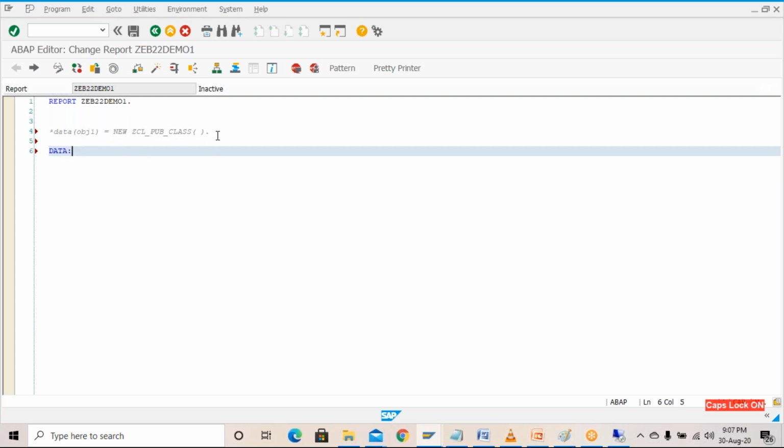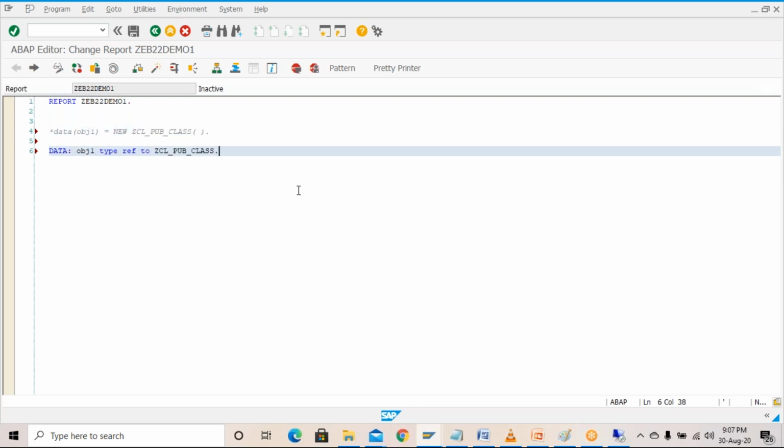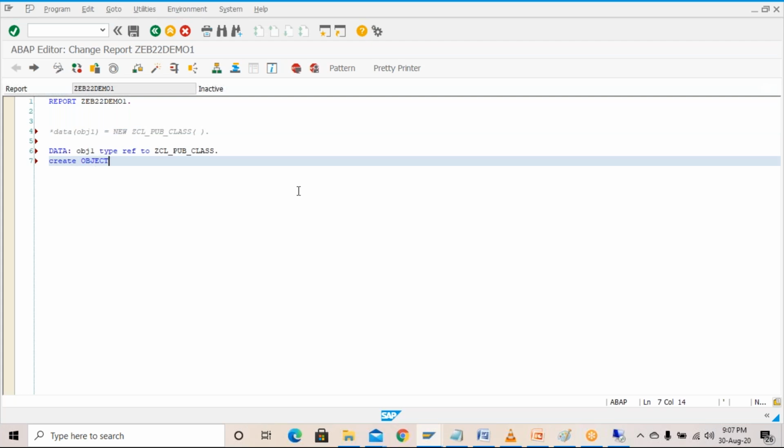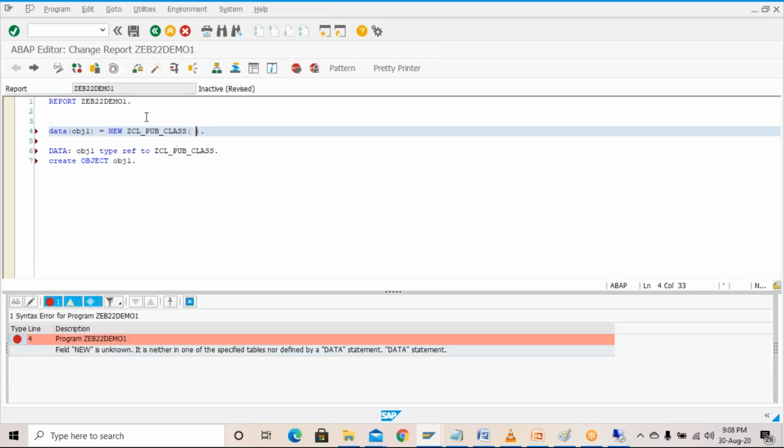I will try with the old syntax and let us see how it's happening. obj1 type ref to, give this class reference and create object obj1. f2, and here there is no error. Okay, here there is no error, but here why is it giving the error? We have to give it like this, right? One space should also be there.